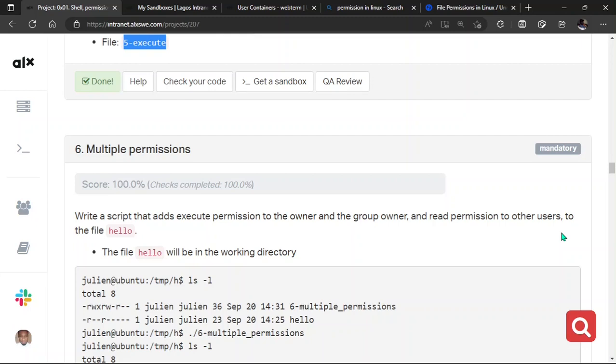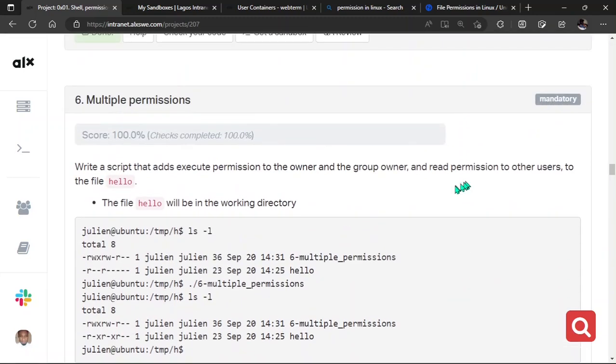Now, how is that going to work? 7 is going to be given to the user, which is complete RWX. And then 7 is also going to be given to your group owner, which is complete RWX. But for the other users, it's going to be what? Just 4, which is R alone. I think that's very simple. So let's try that first.